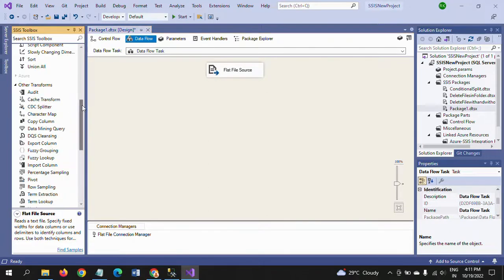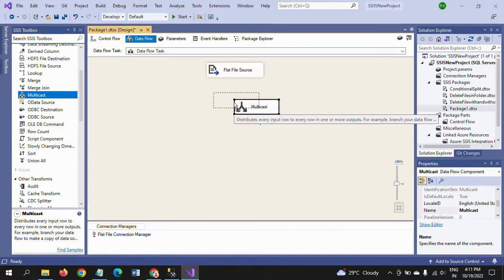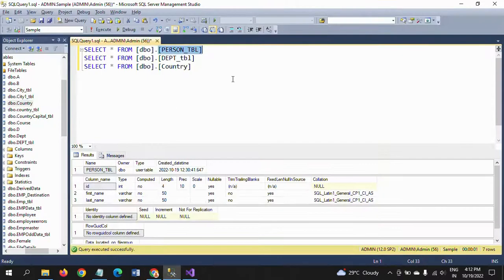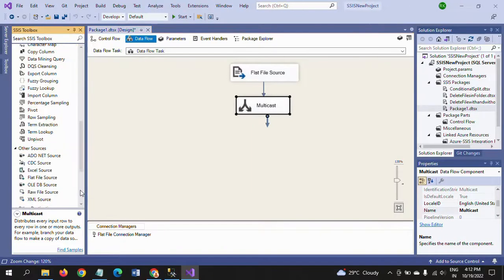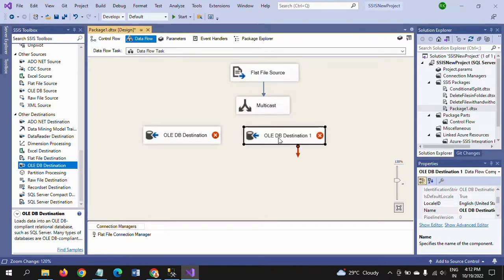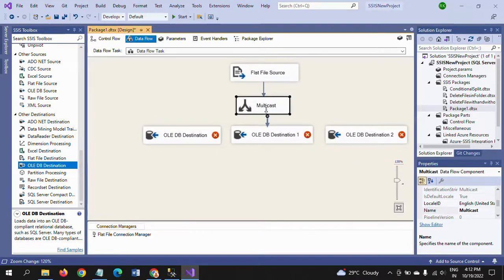Now I am dragging the multicast transformation and connecting it to the flat file source, to get the data from the multicast and load all the data into three respective tables. I am taking OLEDB destination as the destination. I'm taking three OLEDB destinations for three tables. Now I am connecting from multicast to the respective destinations.